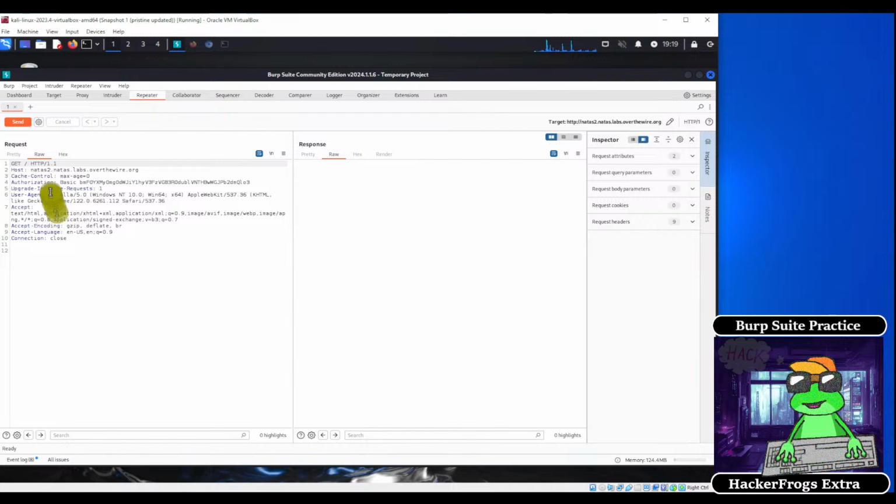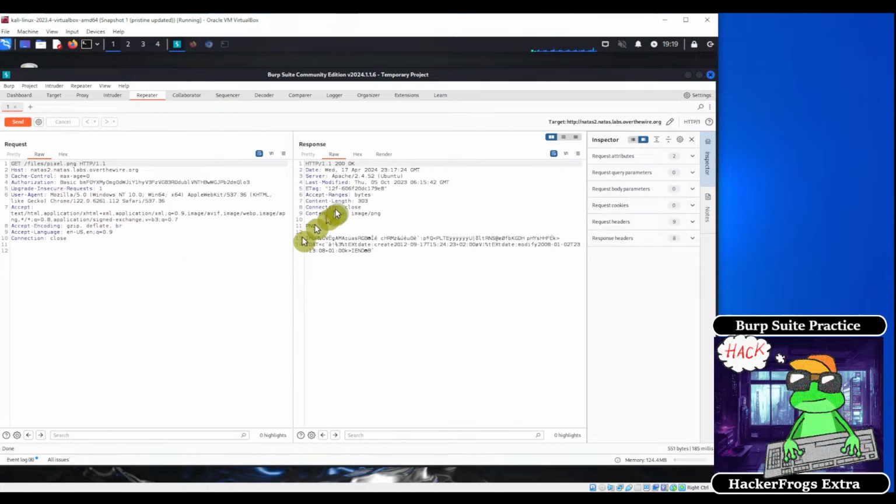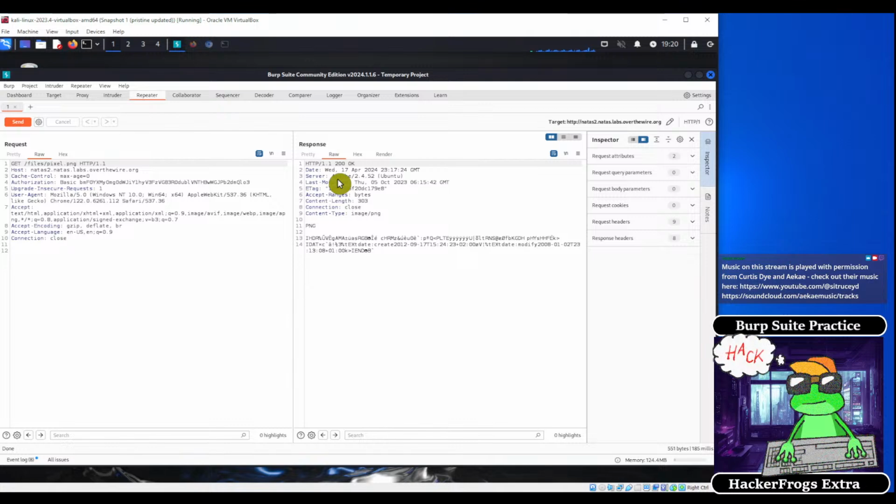So what we're going to do is send a GET request, but we're going to modify it so that it goes to /files/pixel.png instead of what we were doing before. So this is a modified request. We can send it by clicking on this button. And it says HTTP 200 OK, and this is the PNG file over here.